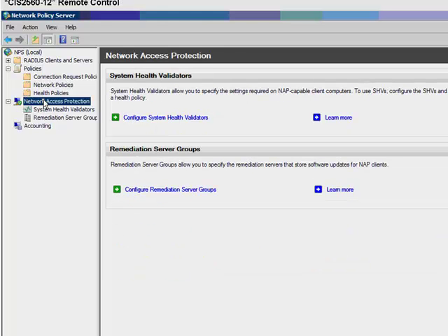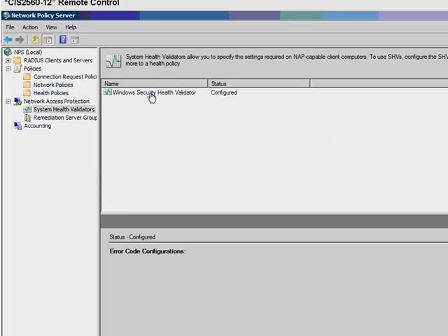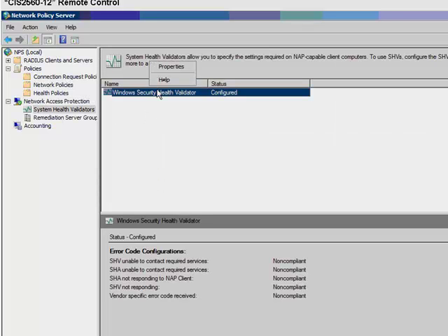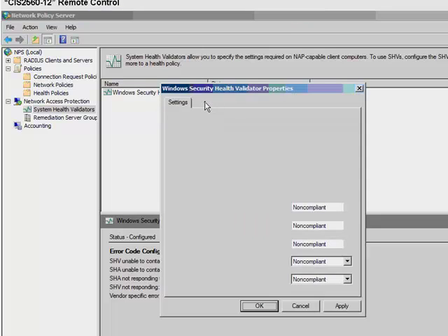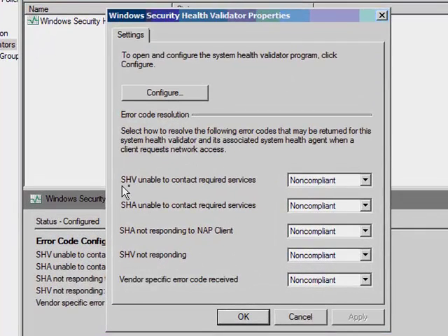Okay, go to the Health Network Access Protection, and then we'll configure the system health validation of these things. This one is already configured, and you notice we have a grand total of one. Settings, in here, the System Health Validator unable to contact required services with non-compliant or compliant. The default is non-compliant for all these things to give you the protection.